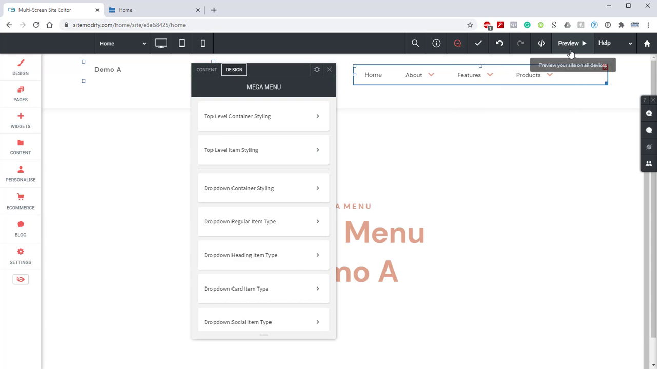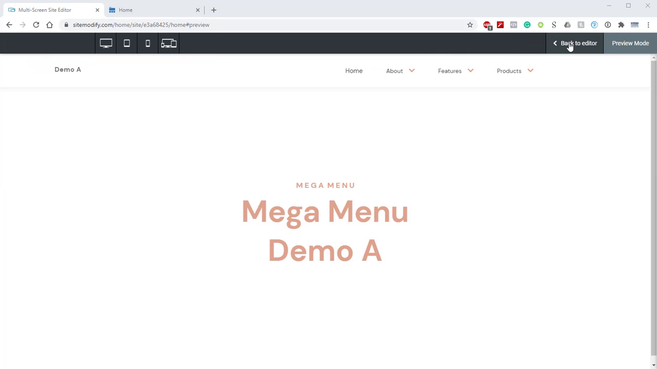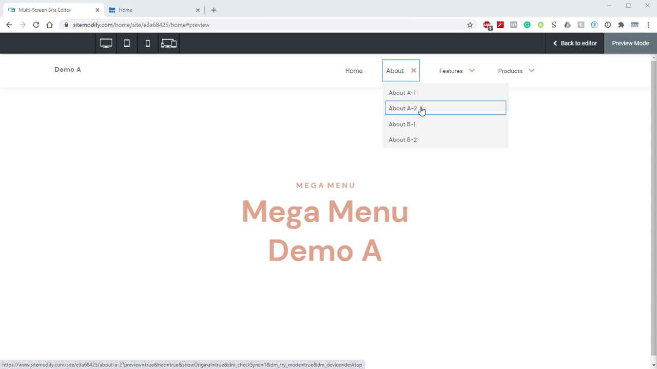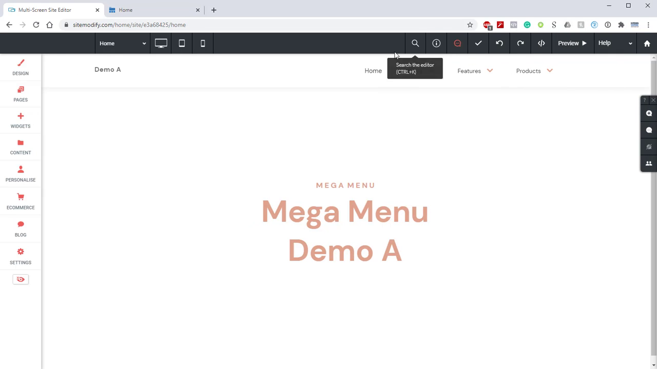Okay, now let's quickly preview this. We'll see that our top level looks good, but our drop down is missing the rose gold background color from the demo, as well as the text on the demo is smaller and white. So let's go ahead and jump back into the builder here.